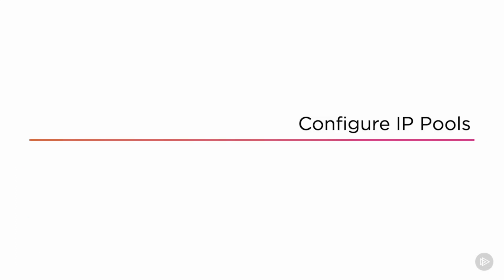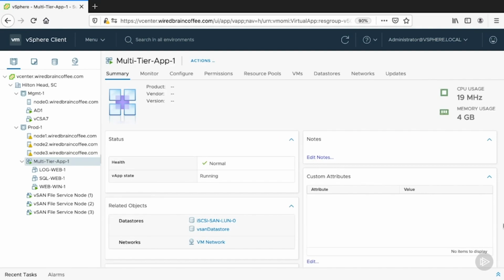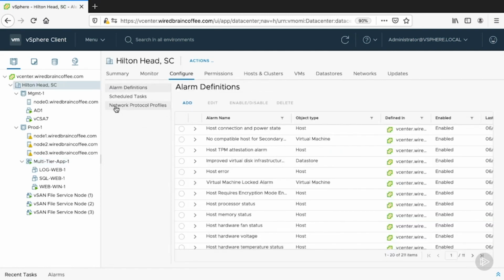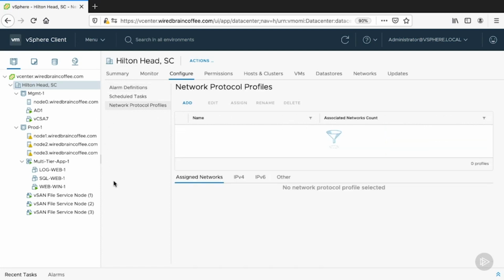When using vApps, the virtual machines inside the vApp are going to need an IP address. So one of the requirements is that you configure something called IP pools. IP pools provide the network identity for the virtual machines in the vApp. Now, IP pools have relatively recently been renamed Network Protocol Profiles. If we look here in the vSphere client and we go up to the virtual data center level where we've deployed our vApp and go into the Configure tab, you'll see Network Protocol Profiles.